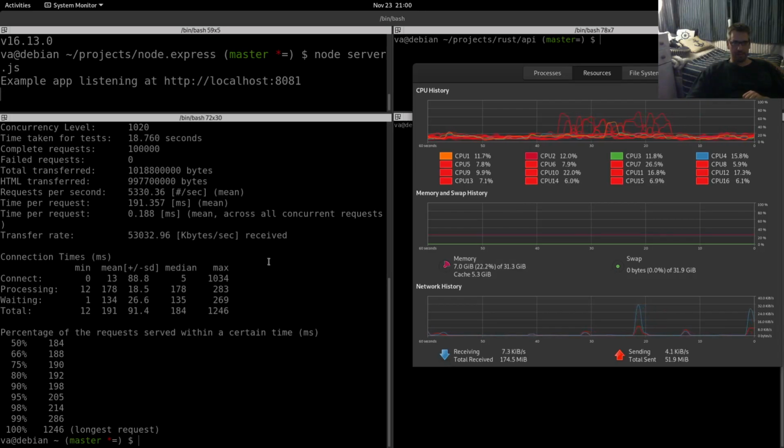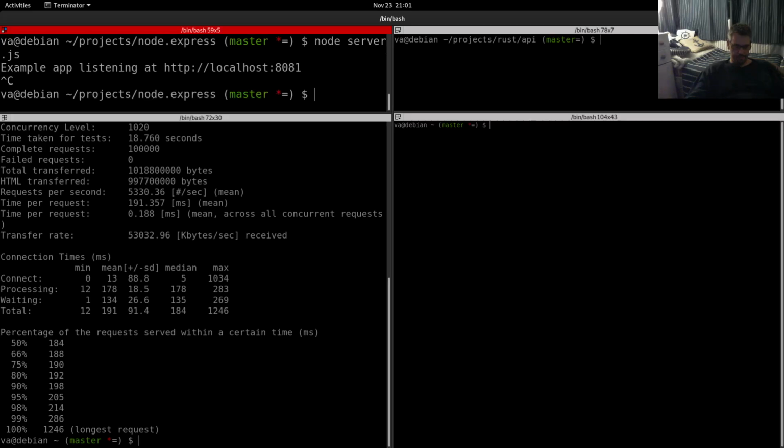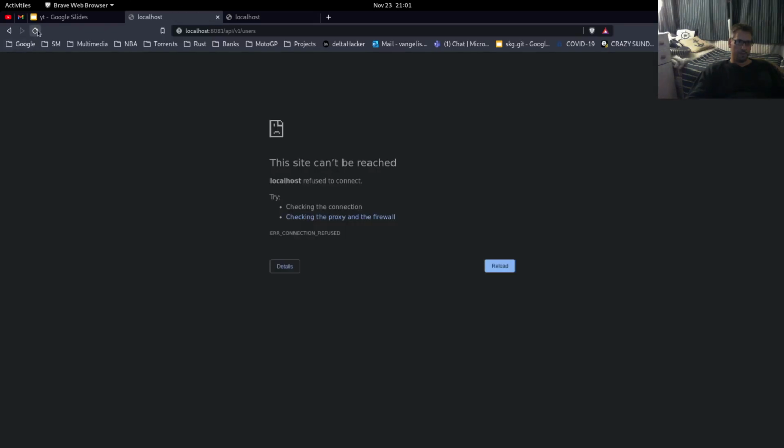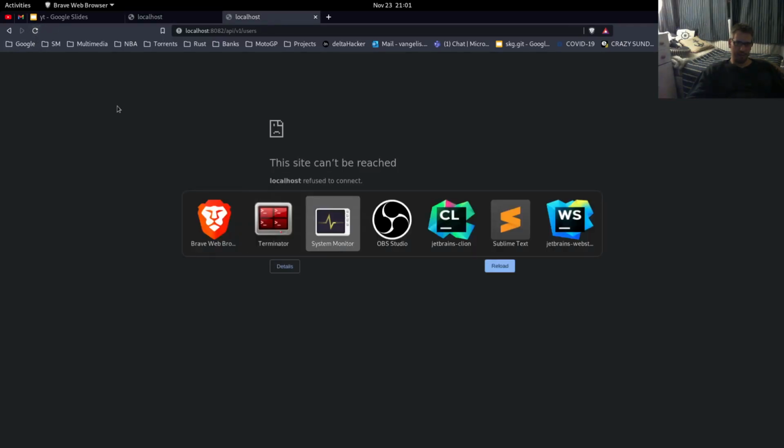If you remember, PHP could not even perform this benchmark without stopping the recording application, but Node.js did perform well. Keep in mind that for this video, for today, we are running these servers on the host itself, not within Docker. Both of them will run on my machine. So we are ready to stop the server. We reload, we have no results, and let's go to the Rust API.